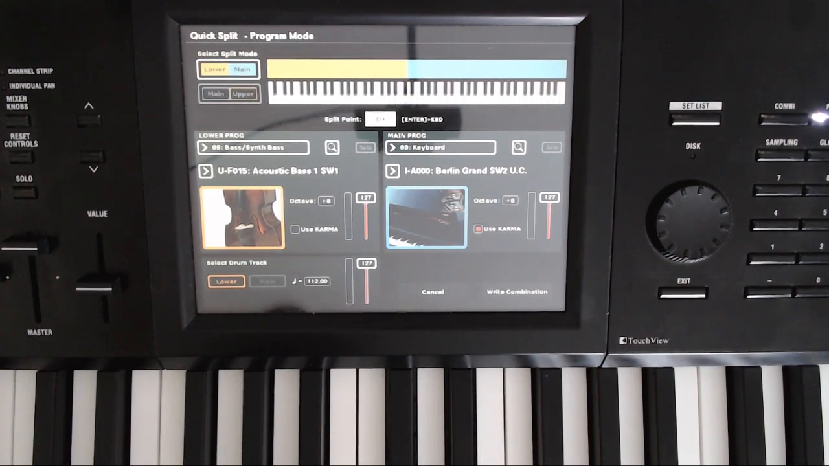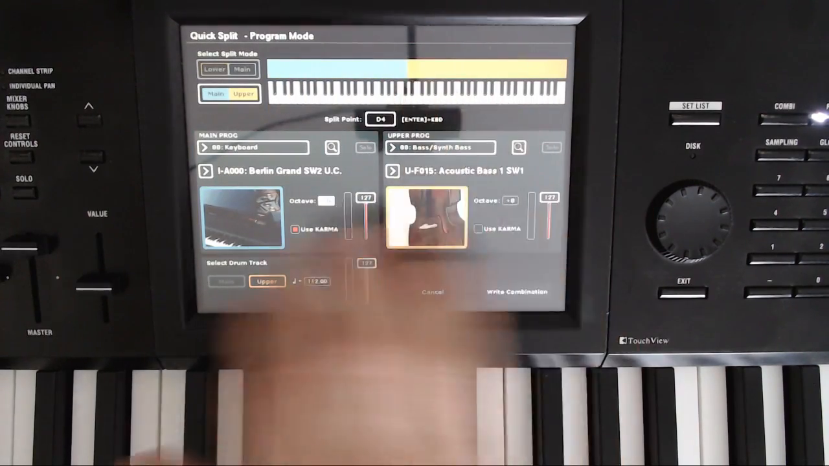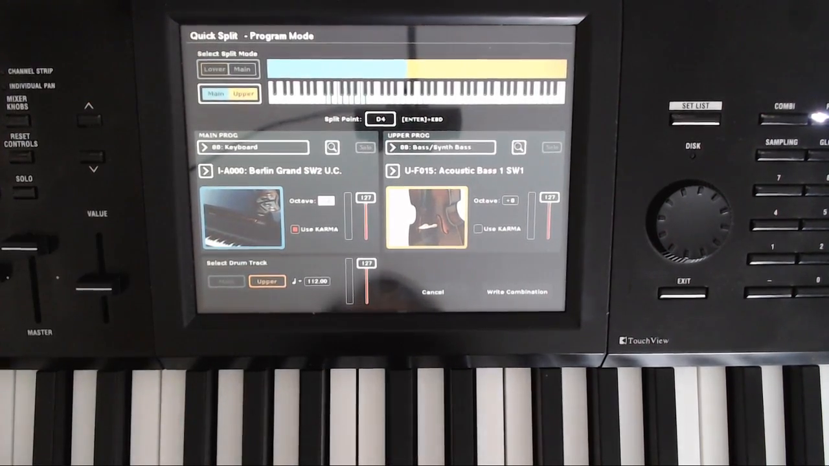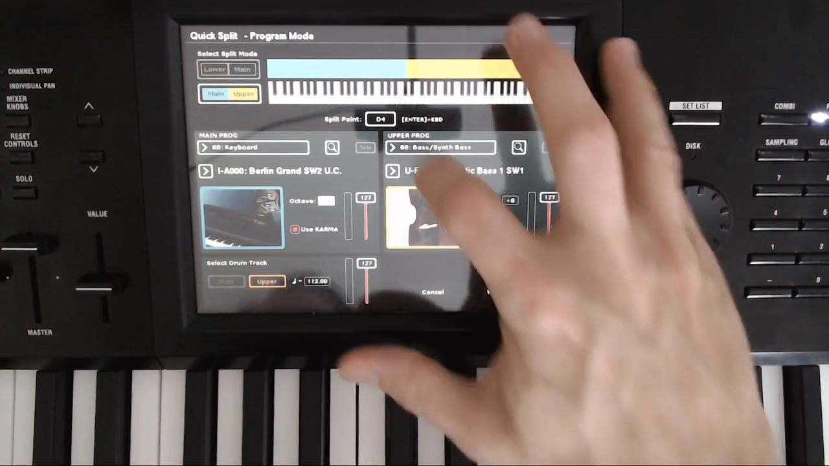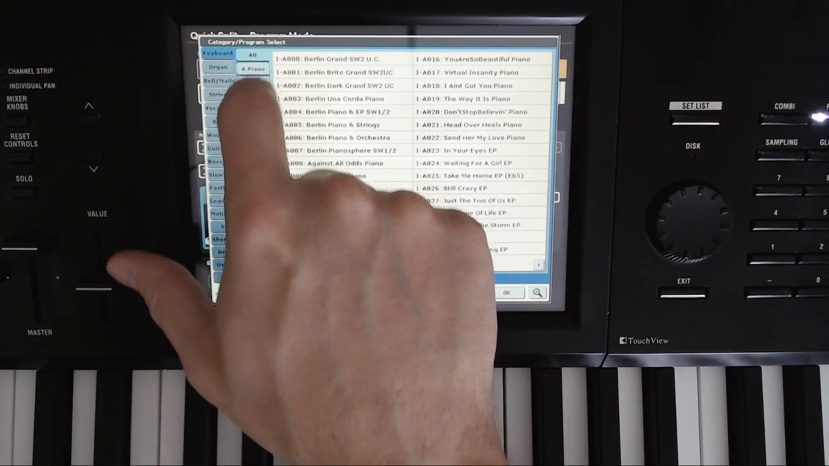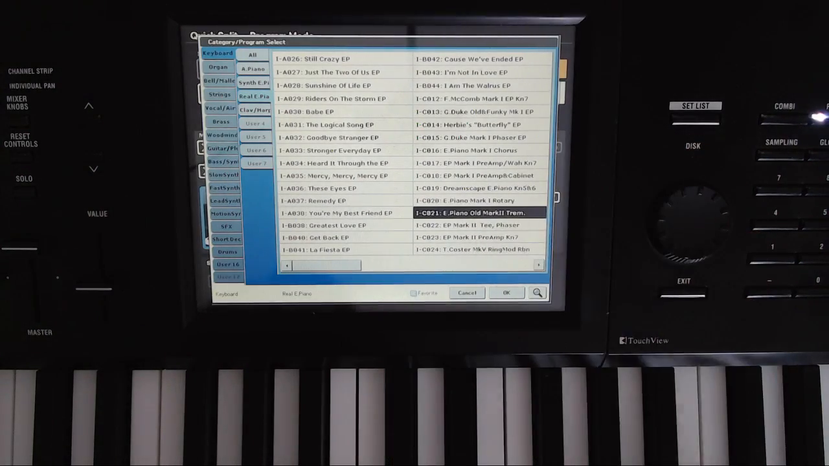Now, let's say, for example, I wanted to swap these. I could actually have it set so that the bass is on the right-hand side and the piano's on the left. So you might put the piano up a couple octaves. Oops, like this. And on the right-hand side, instead of bass, I might have an electric piano. So let me grab something here. Like this one.